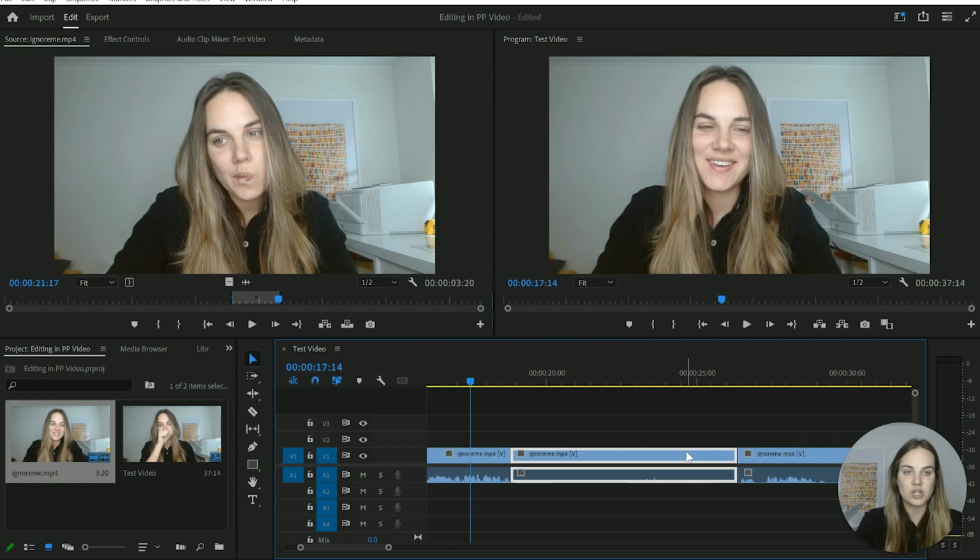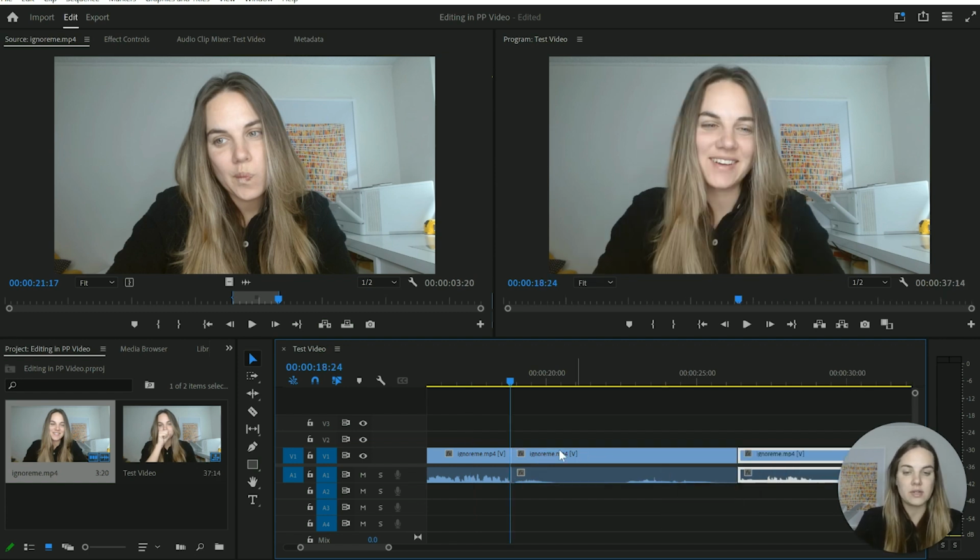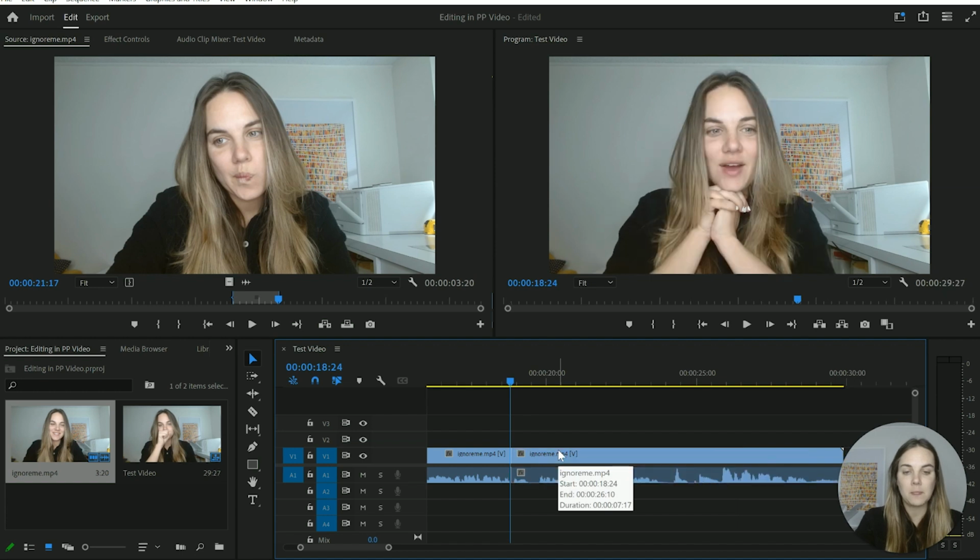And I've changed the ripple delete to be Z on my keyboard. So every time I click Z, it's going to delete the silent clip as well as that empty space. And that just saves me from having to manually do both of those things.